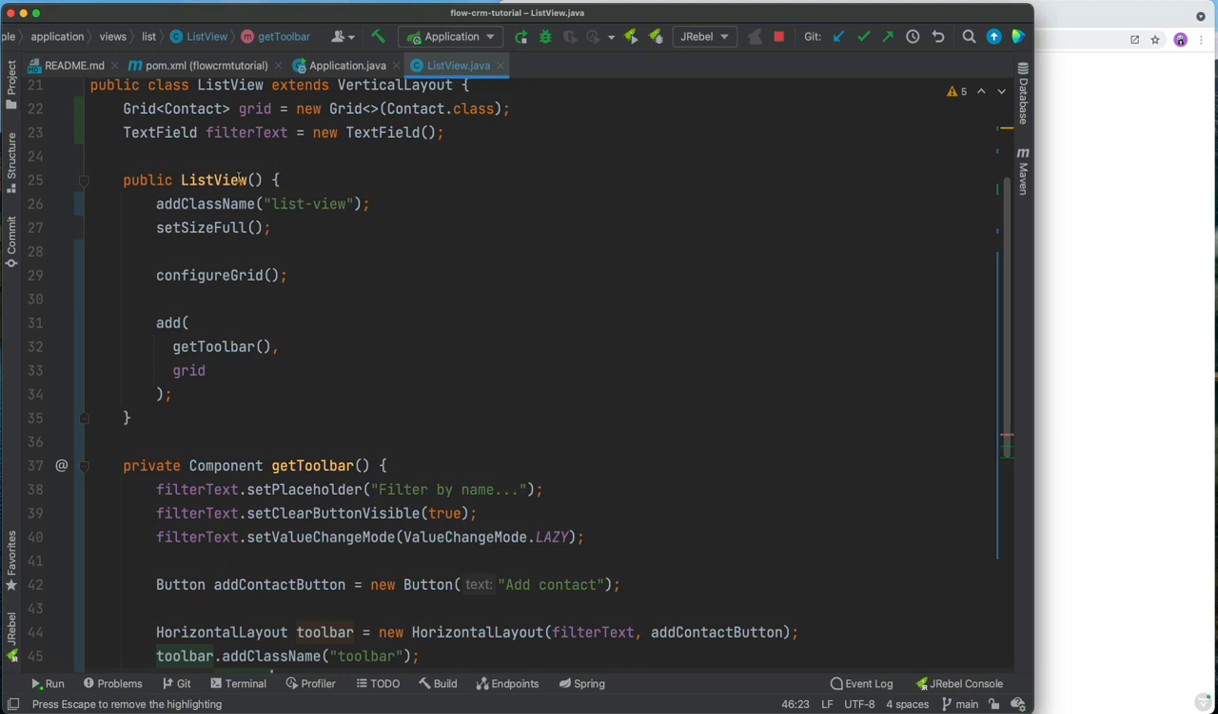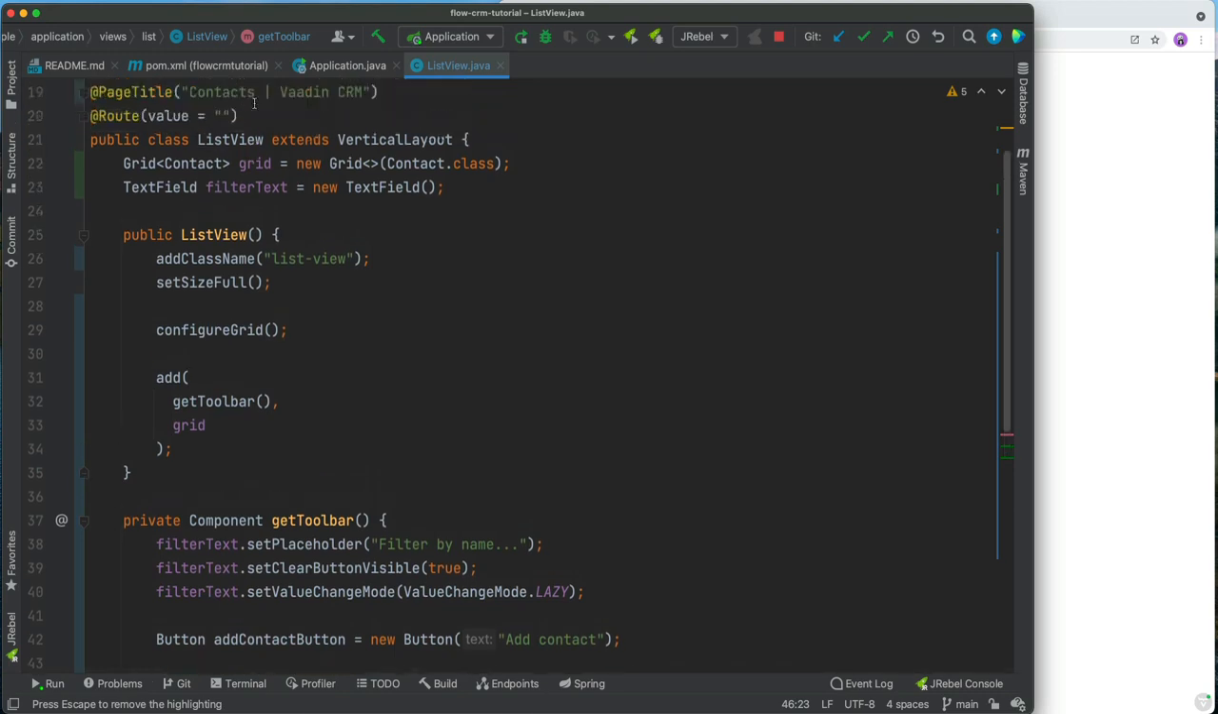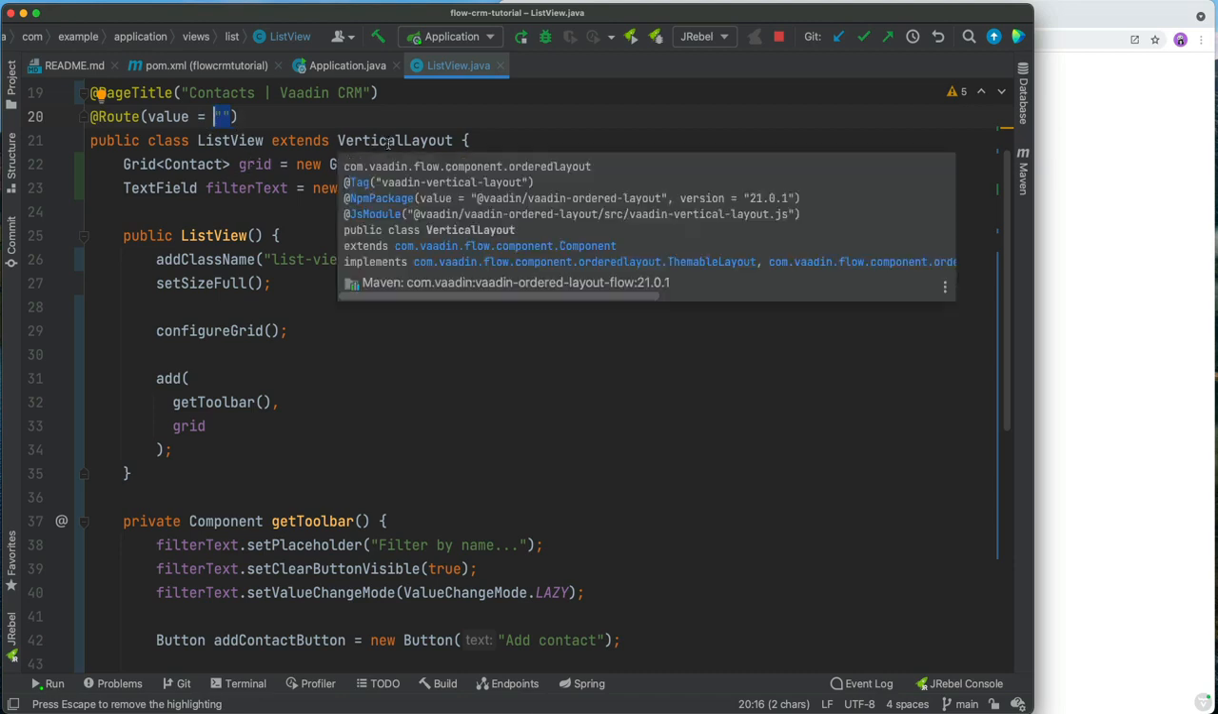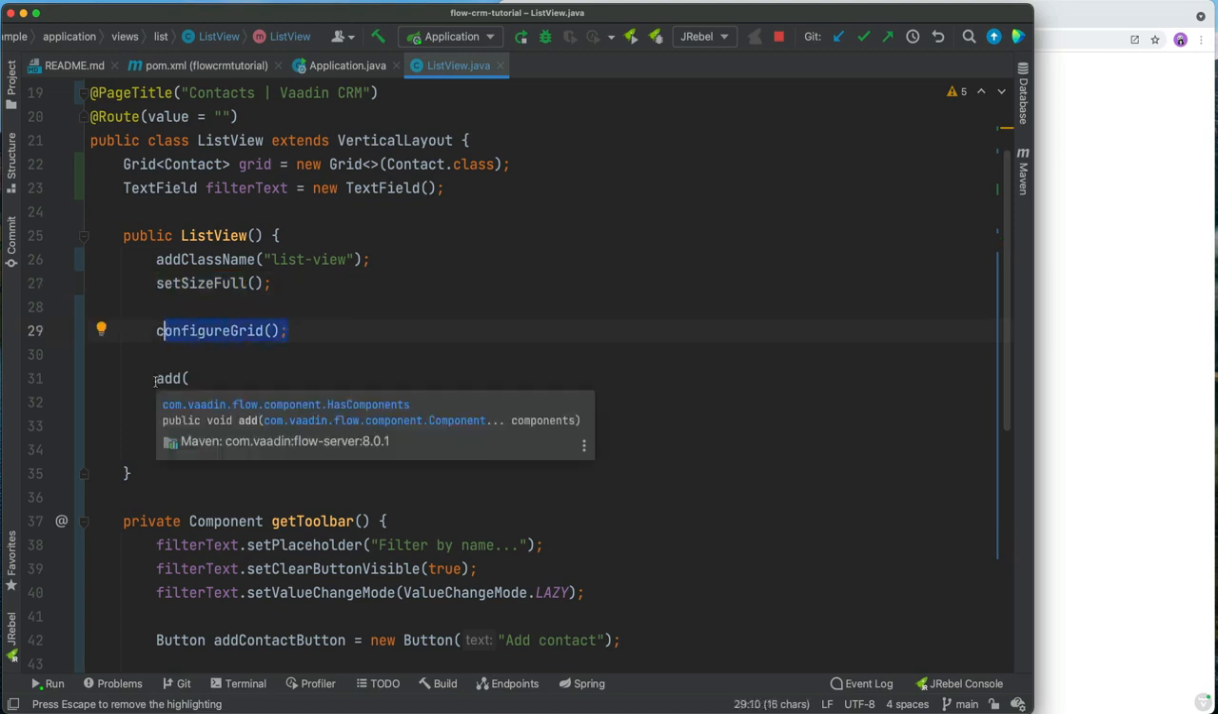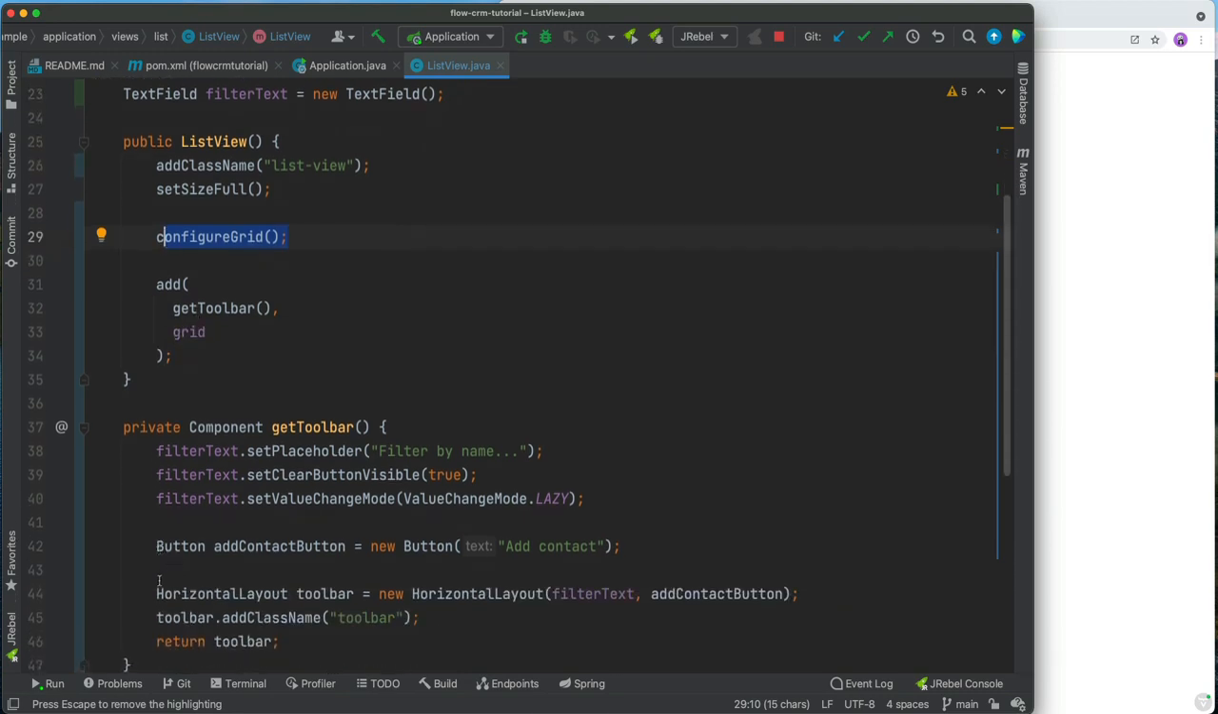All right, so if we look at what's happening now, when a user navigates to the context root of the application, this view will get initialized. It's a vertical layout, so everything inside of it will be displayed on top of each other. We make the layout full size, we configure the grid columns, and then finally we add two components to the view. We get the toolbar component, which is a horizontal layout with the text field and the button, and then the grid is the second component here.